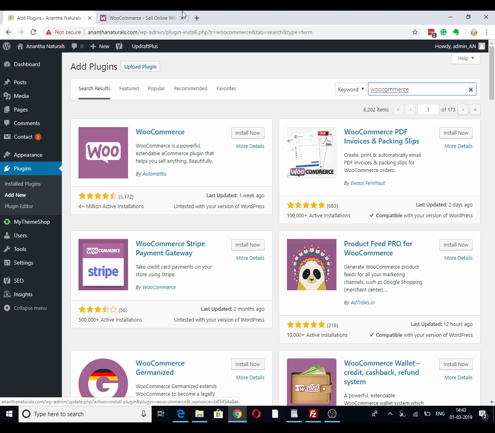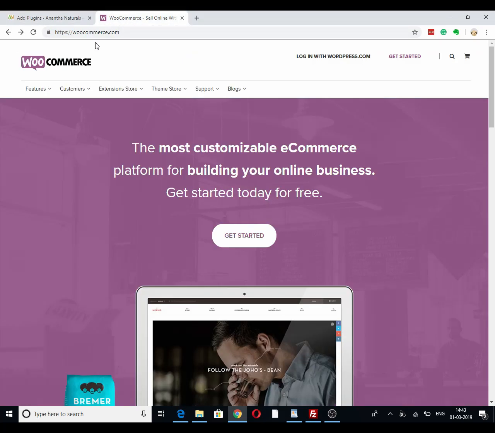The other way is going through their website. In case you want to download the WooCommerce plugin directly from the WooCommerce site, you can go to woocommerce.com, then log in with your wordpress.com credentials. You need to have wordpress.com credentials to log in to the WooCommerce site, so you need to sign up with them, then use that credential to log in. I already have a wordpress.com account, so I am logging in.